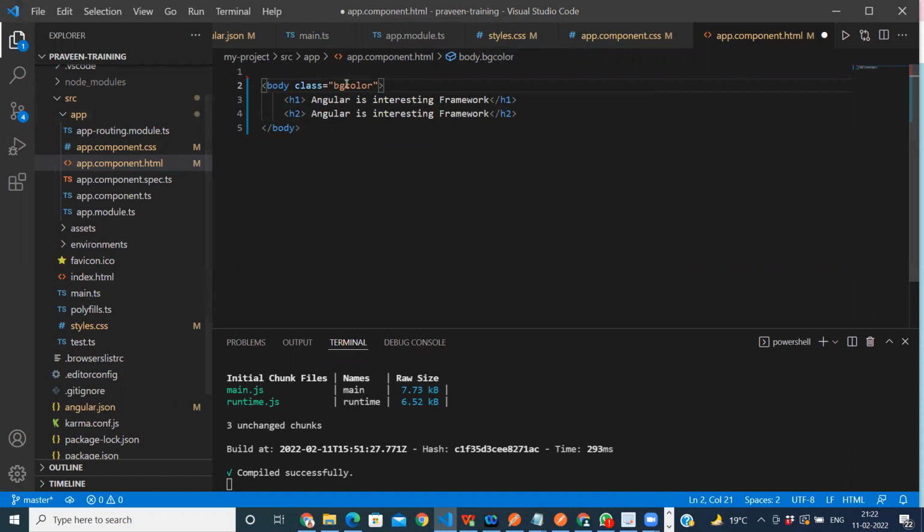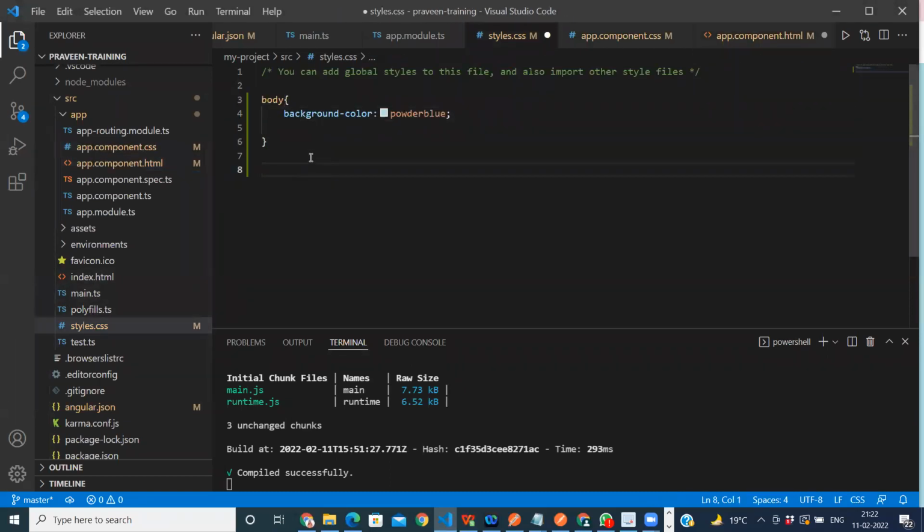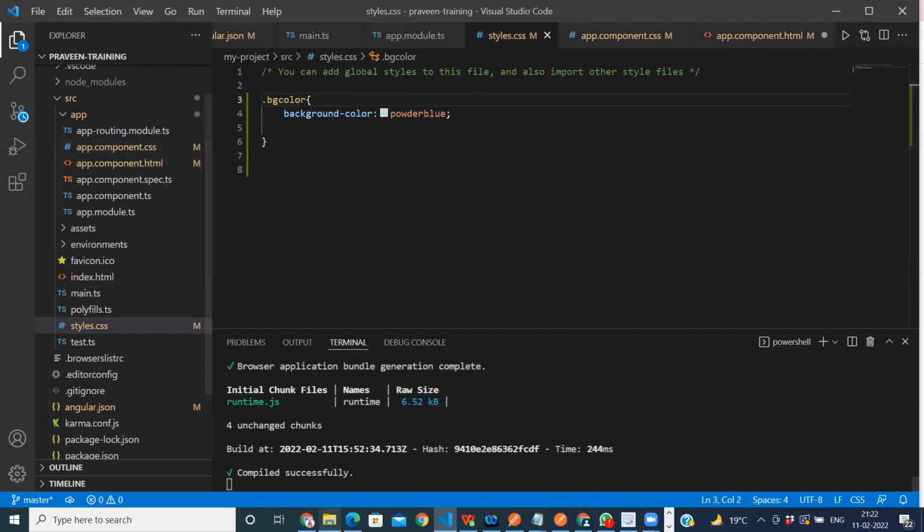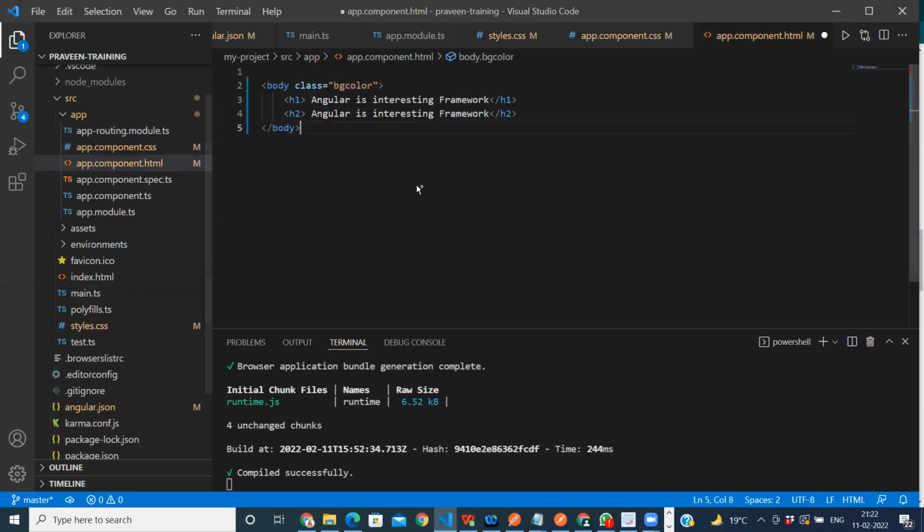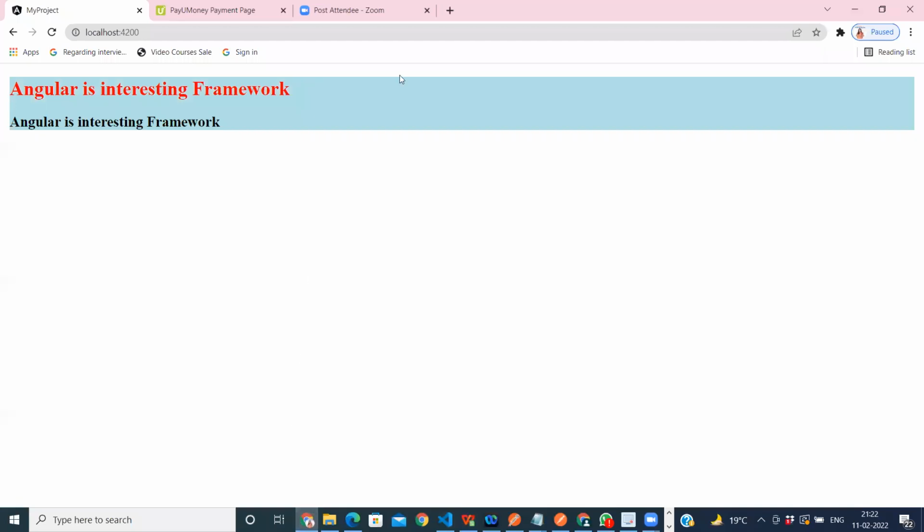So now we are writing a class, so for a class, what do you need to do? You need to write a dot here. Replace it and give it a dot. Then it will work. Now it is a purple background color. Here also you need to save. Okay, body class BG color. Then the background color is coming.